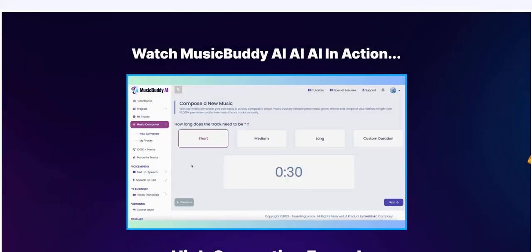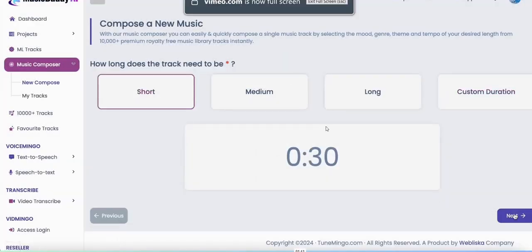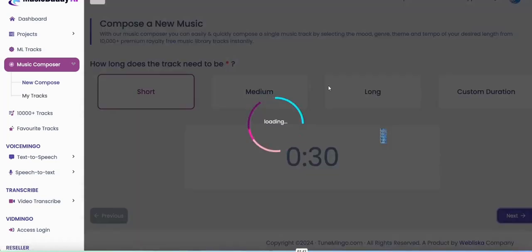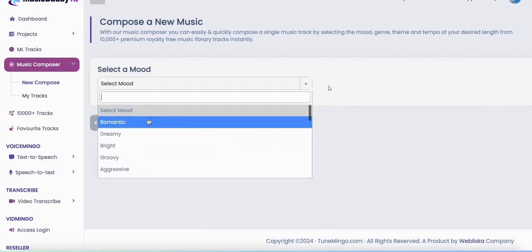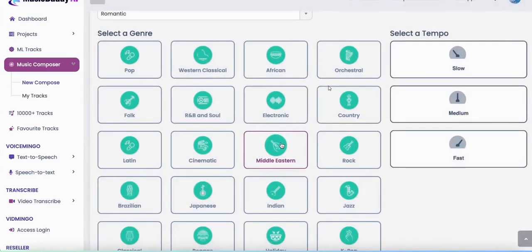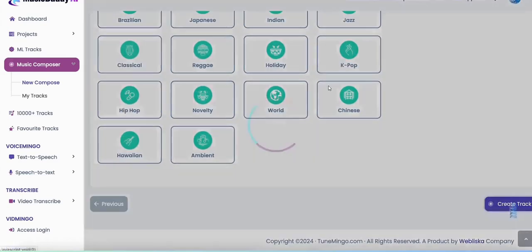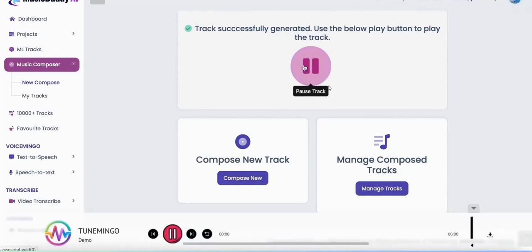Basically, you select the requirements for the track to start with, whether you want a short form video, medium long, or a custom length for the music track you're going to be using. And then you can select from different moods to determine what type of music you want, and you can select genres, whether it's pop music, hip hop, R&B, some sort of rock, or some generic ambient type music.